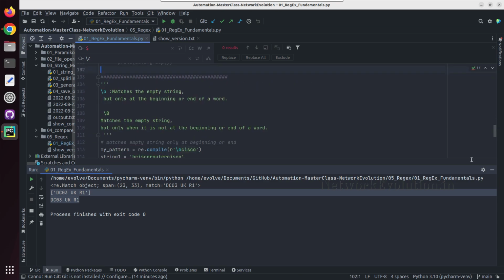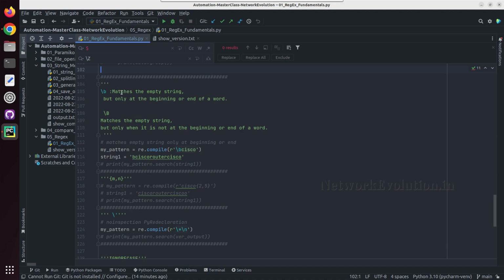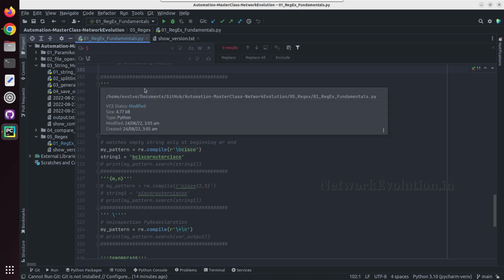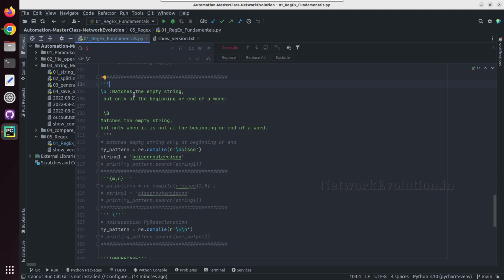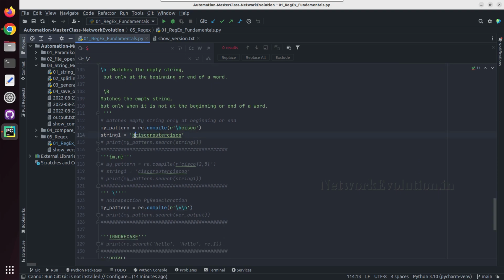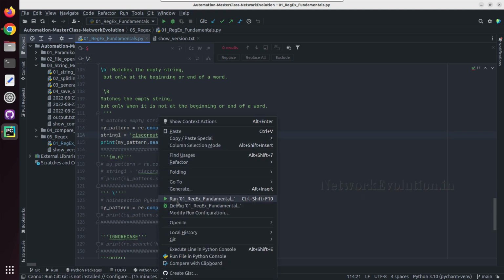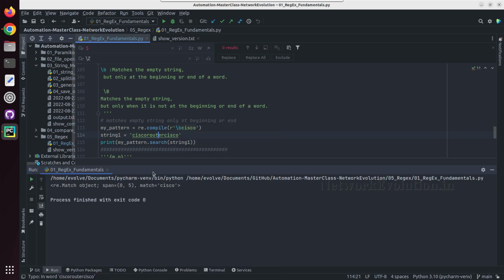Now we'll see what is \b and capital \B. Small \b matches only at the beginning or end of a word. That means I have to give it in this way. I have a re.compile object here, my pattern, and here I am giving \b and the word Cisco. We'll try running this. And now this is matching at the span 0 to 5.